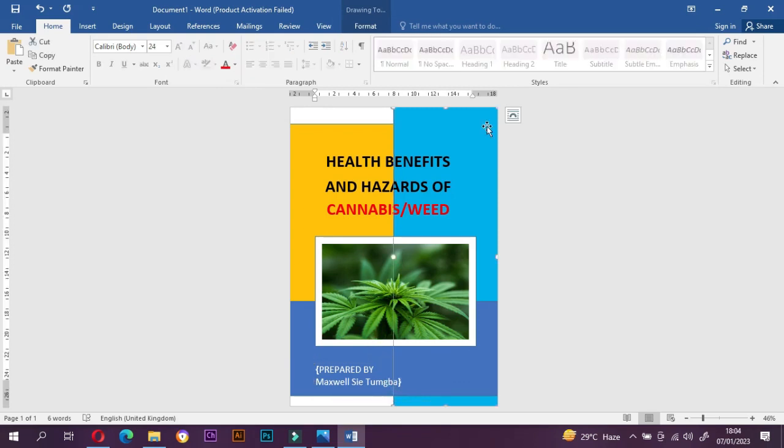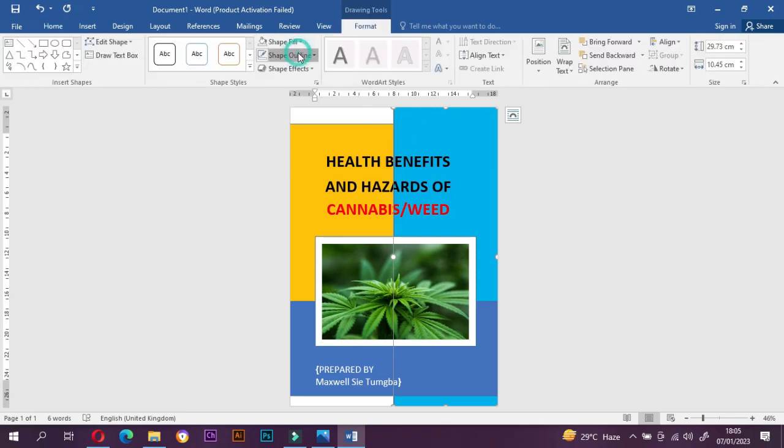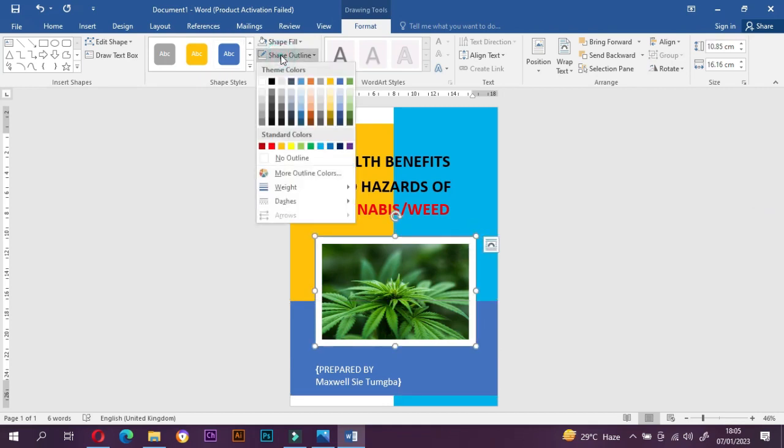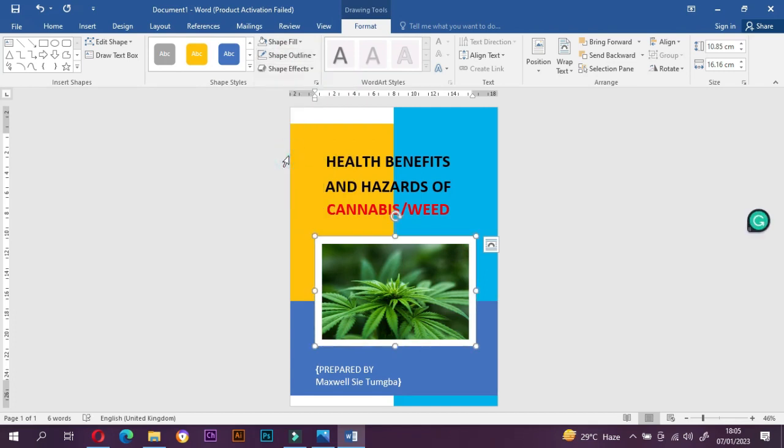I can see my rectangle elements have black strokes around them, so I'll get rid of them. Click to make the element active, then go to format on the menu bar, then click on shape outline and select no outline. Click on the yellow rectangle to make it active, then click on shape outline again and select no outline. This time around, click on the blue rectangle in the format ribbon and select no outline. Make the white rectangle active, then click on shape outline in the format ribbon and select no outline. Guys, we are done creating our book cover.